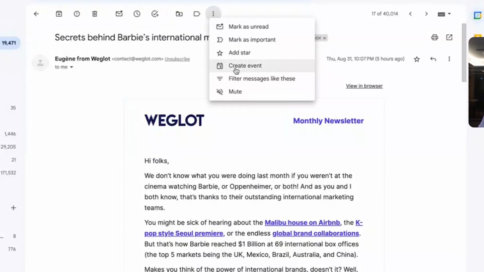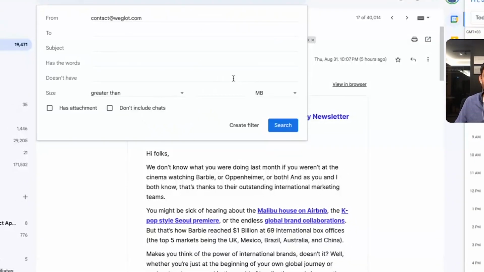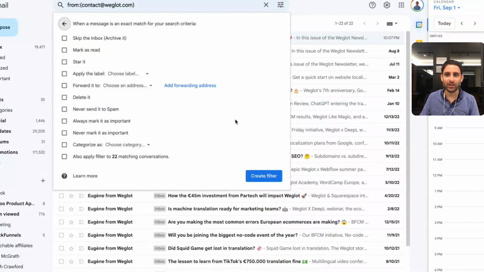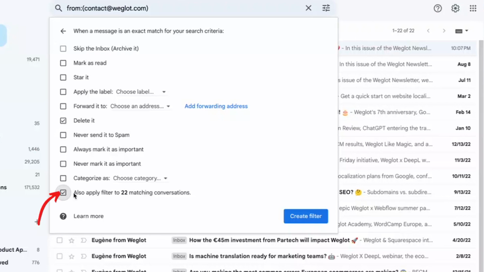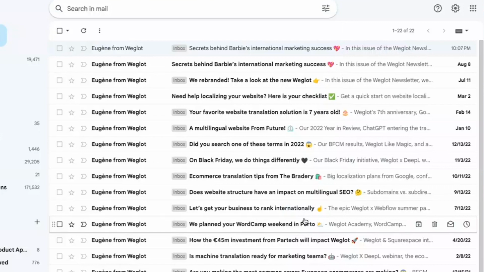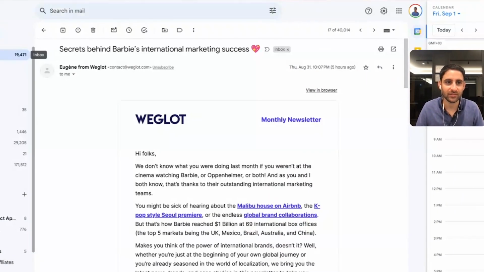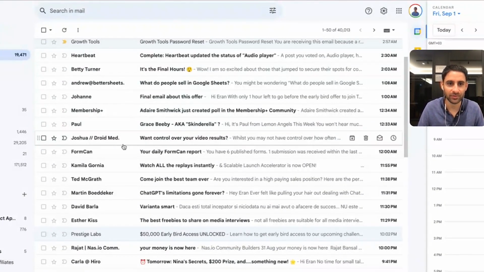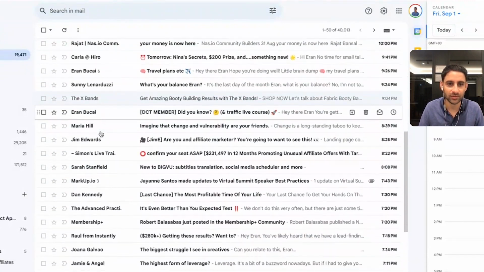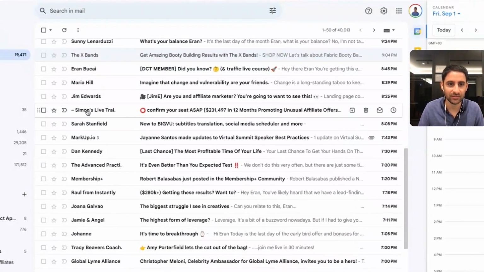So in this one, I'm going to, again, click on filter messages like this. Click on create filter. You see that I got a lot of emails to this person as well. And I'm going to delete it and apply to all 22. Click on create filter, and this will delete everything from that particular person. Then let's find another one that I want to delete.